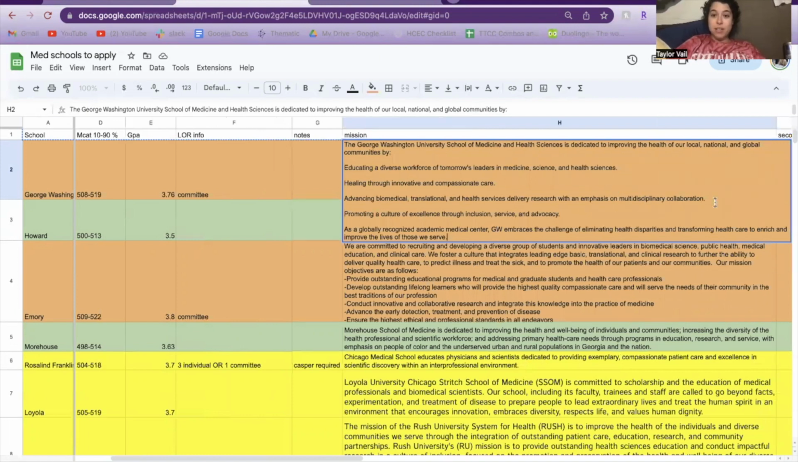They want to advance research. They want a culture of excellence through inclusion, service, and advocacy. And they also want to embrace the challenge of eliminating health disparities. So I told myself, do I fit this school's mission? I am definitely a leader. I have a lot of leadership qualities in my application.